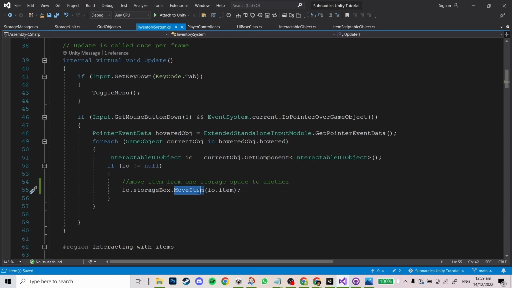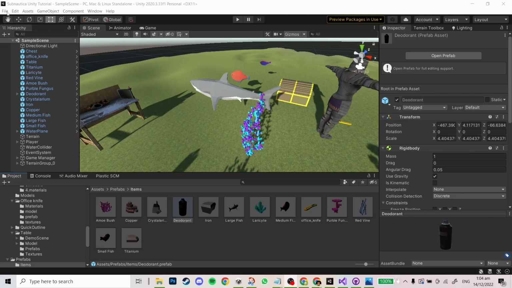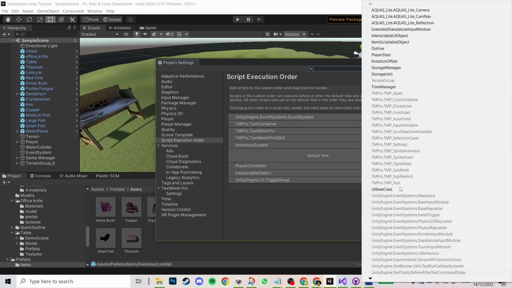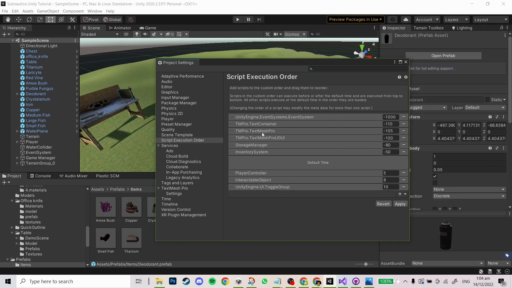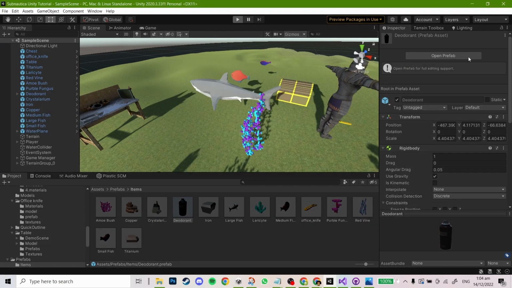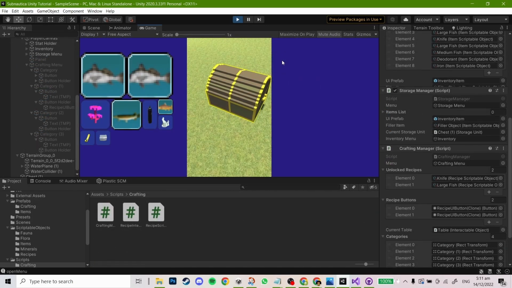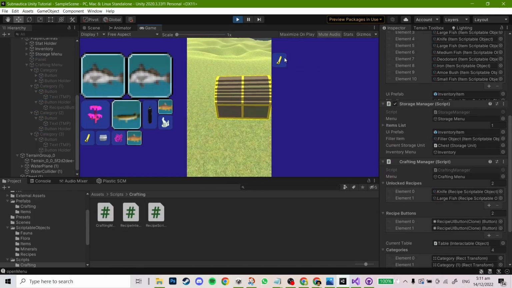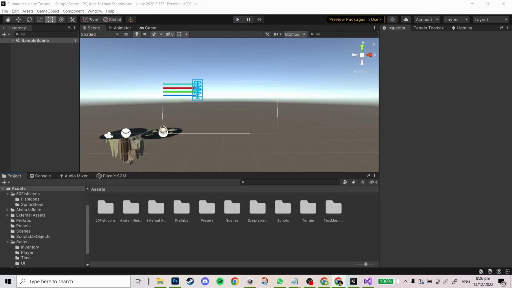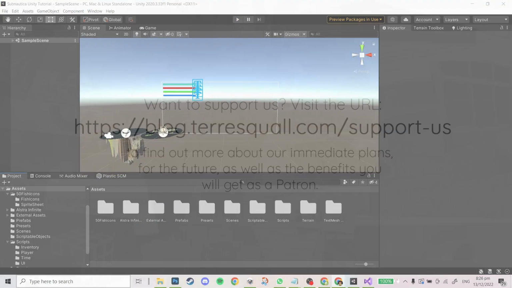So if it's in the inventory, it will move to the storage, or if it's in the storage, it will move to the inventory. Now, before we test the game, we need to head back to the project settings, and now we need to set the storage manager to also go before the inventory system. So now if we click play, we can actually interact with the chest to store and take out items. So that's all for the storage system.